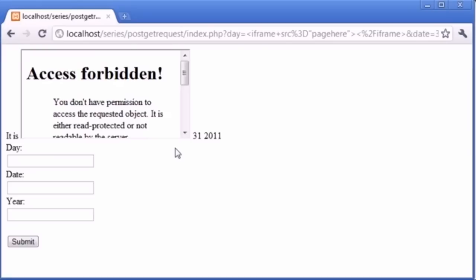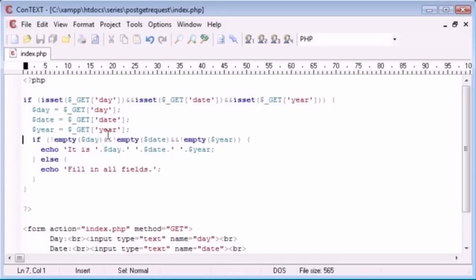Therefore we're processing HTML on a page. We don't want our users to be able to do this, and there's a simple and effective way that we can protect against this. Now what we do is when we declare our variables here, day, date and year, we can also include these wrapped in functions, and the function we need is HTML entities.